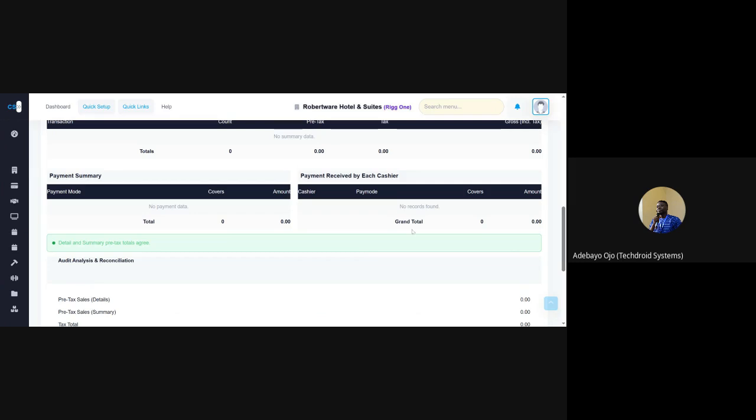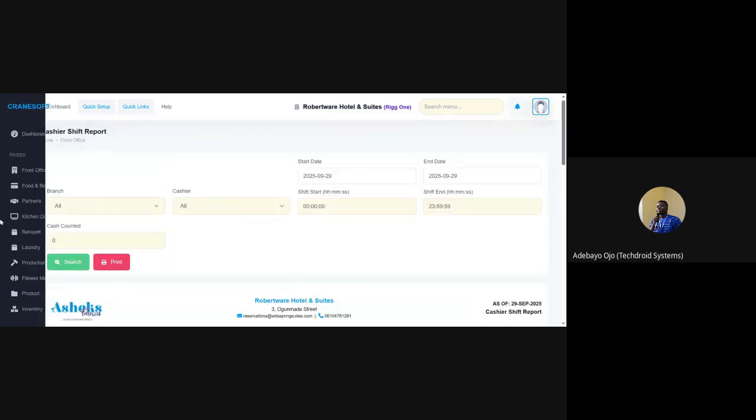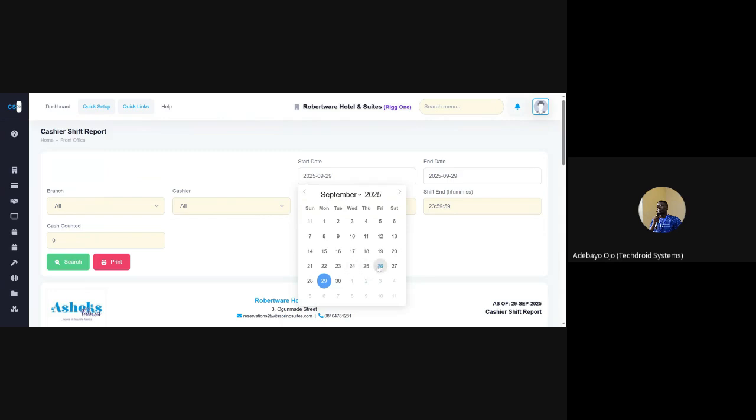You will also track what each cashier received. That's each person that received money on the system for a particular day, be able to see all the necessary information. So let me see for Saturday. Let's see Saturday.